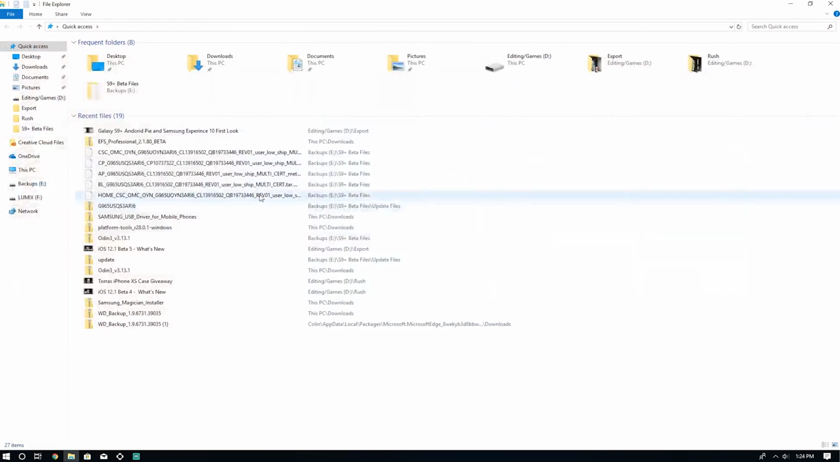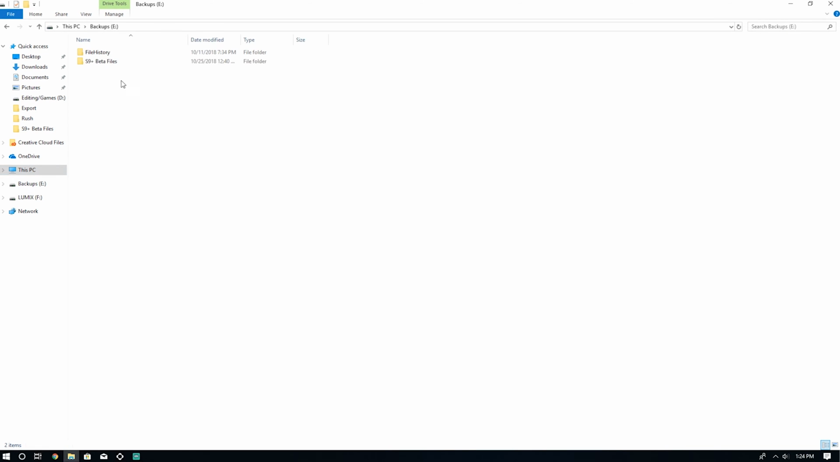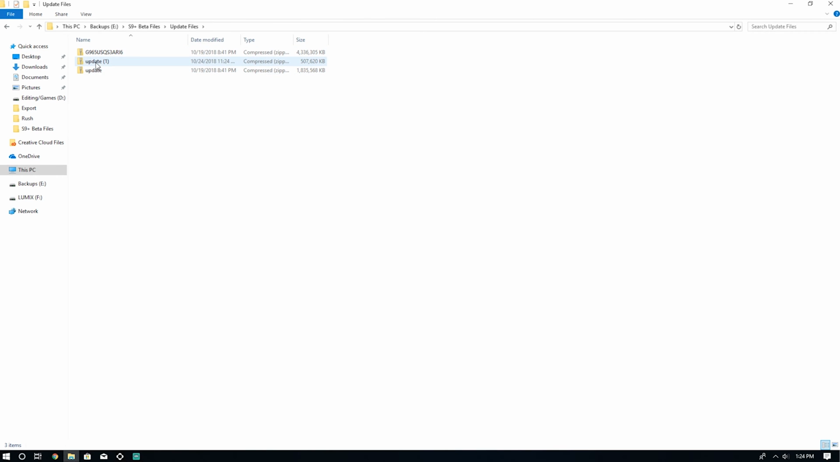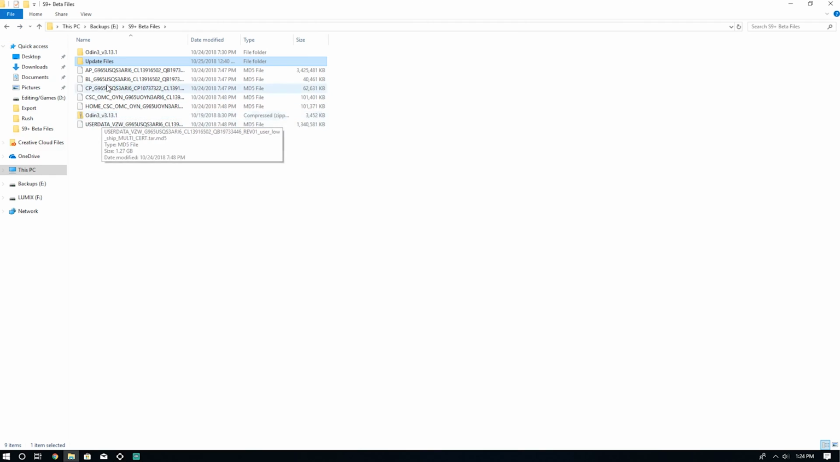I have all my files here on my backup drive. So I have all my files right here, as well as Odin, and I have my update files right here. Now the update files are not going to be flashed in Odin. Those are going to be sideloaded to the phone itself in ADB, or if you have an SD card, you just need to put these on the SD card. So those are the actual update files.